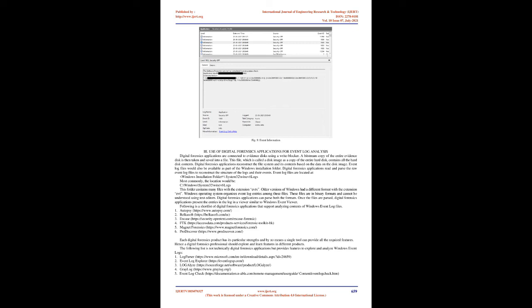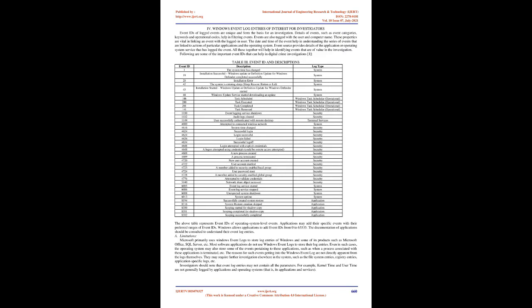4722. User account enabled. Security. 4723. A member added to security enabled local group. Security. 4724. User password reset. Security. 4728. A member added to security enabled global group. Security. 4776. Attempted to validate credentials. Security. 5140. Network share object accessed. Security.